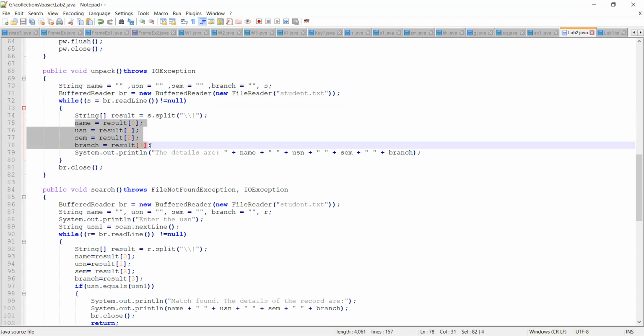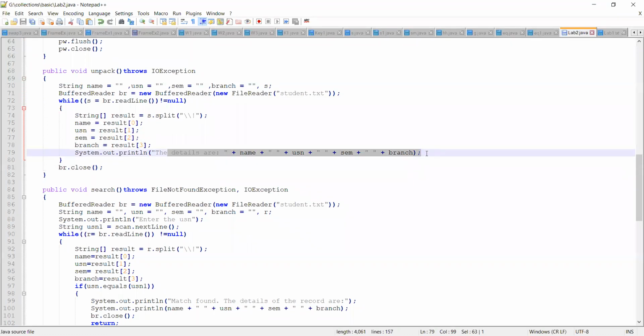So each and every attribute I'm going to extract into the appropriate variables, and what I'm doing with those attributes is just displaying them. That's what your unpack function is.